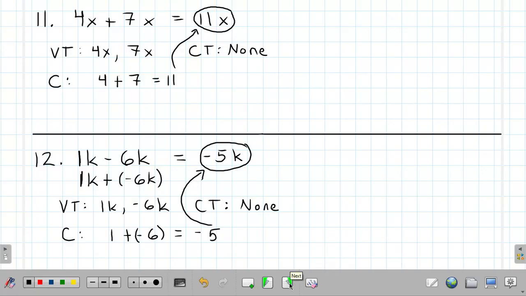Okay. And like I said, some of you might be looking at this and you say, all right, I could simply just do 1 minus 6 to get negative 5. And that's a point where I do want you to get to. But like I said, what's really happening behind the scenes is you're adding the coefficients. Okay. And once again, the coefficient technically here is 1. The coefficient here technically is negative 6. So 1 plus negative 6, negative 5, gives us negative 5k.